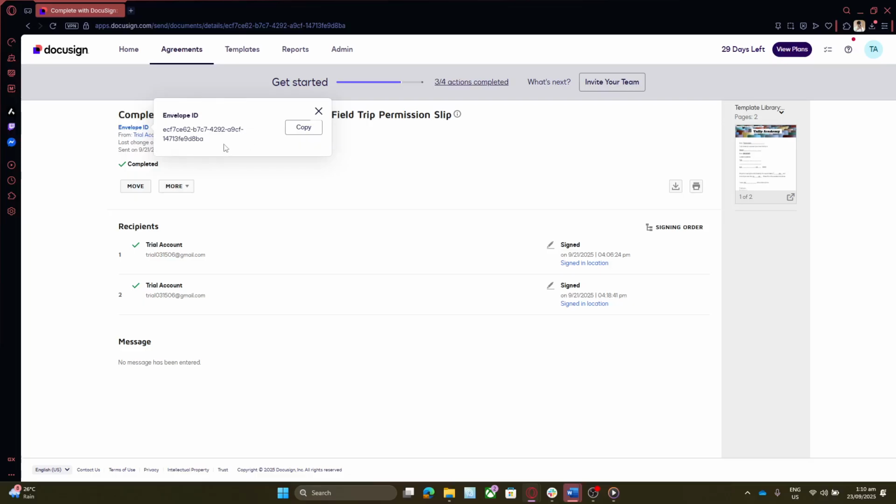This number is your envelope ID, and it serves as the proof and verification that the document details align with your specific transaction. Remember, your envelope ID is unique to each document, so it's imperative to handle this ID with care, especially if it involves sensitive agreements.